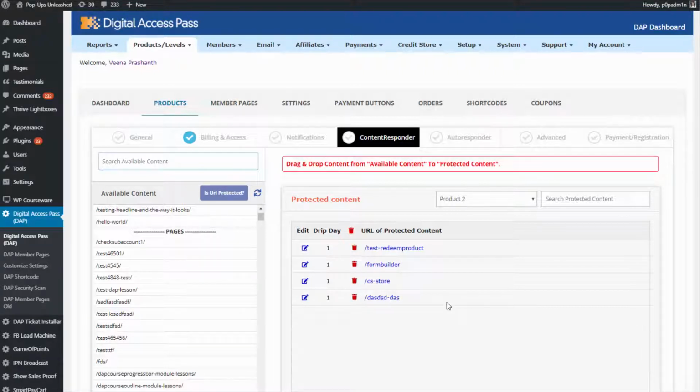But now I want to add an additional piece of content and make it available on a future date. So I don't want to drip it on day 1, but say I want to drip it on day 31, so that when the next subscription payment comes in for my monthly subscription, that's when I want them to have access to the next piece of content.